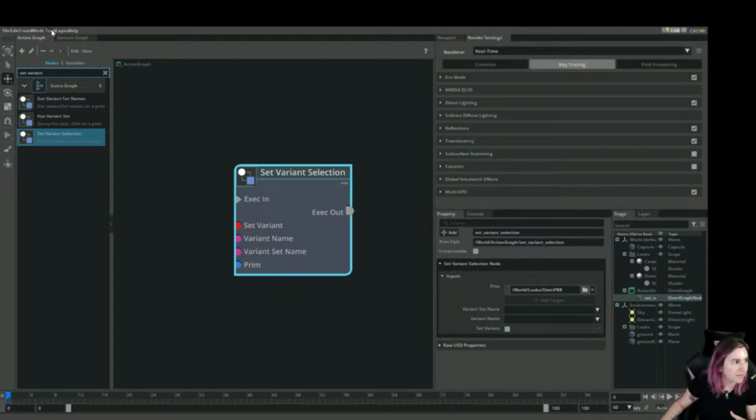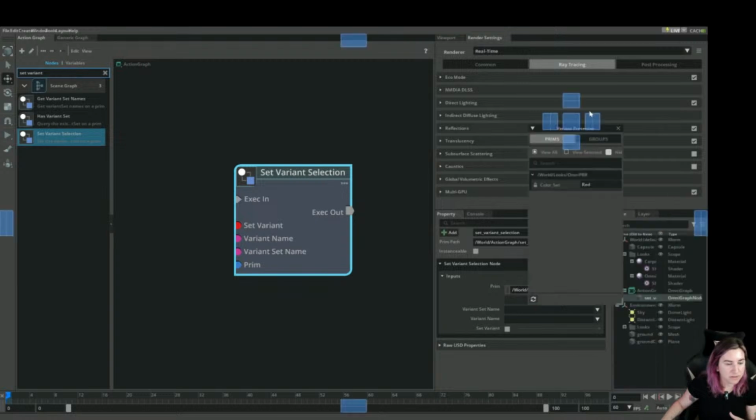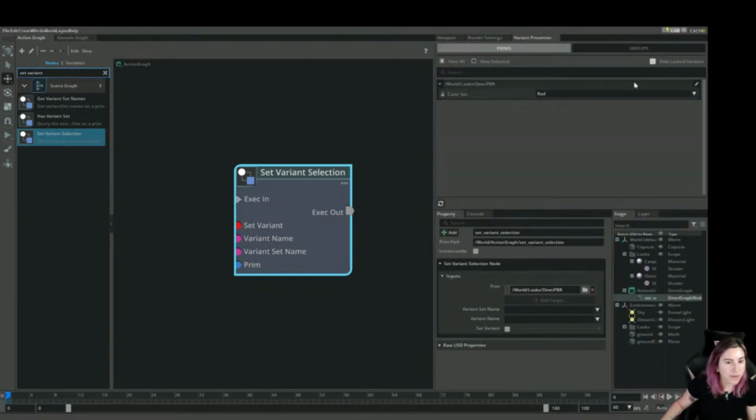That's probably my fault. I'm going to go to my variant presenter. Oh yeah, okay, that's because that's where I put it. If you put it in your shader, it would be there. It would be wherever you put it, right? That makes sense. And now I have my variant set name. It matches, right? That's the one I want.